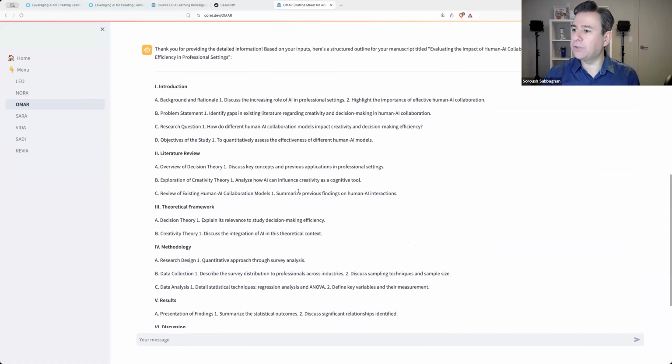So for example, you can say, well, the introduction is too high level for me. Can you break it down even further? Like when you say discuss the increasing role of AI in professional settings, can you tell me what exactly I should talk about here? And it will give you, again, a smaller outline. So it's fractal. You can go at a very high level, or you can go at a very minute level, if you like.